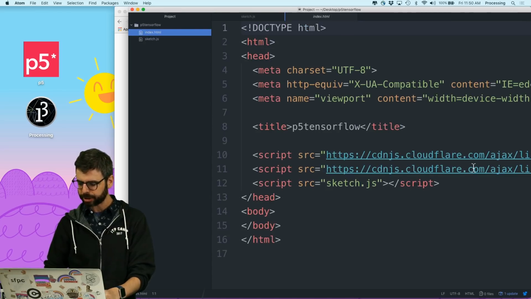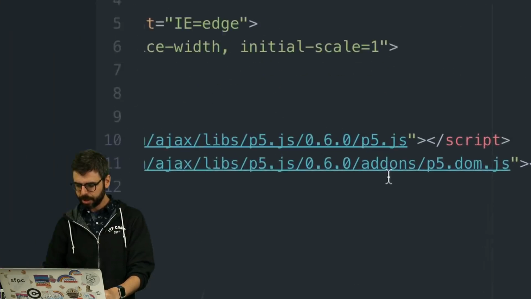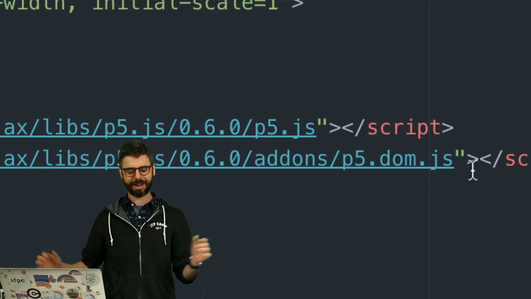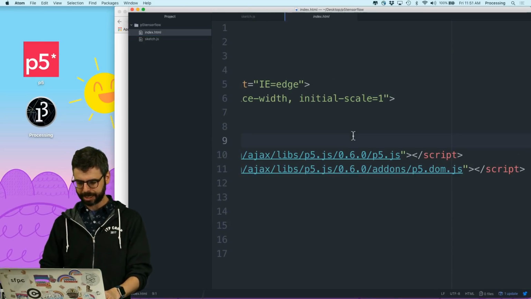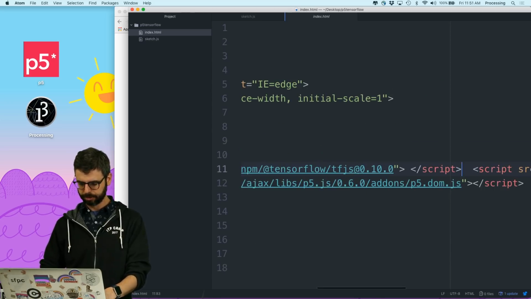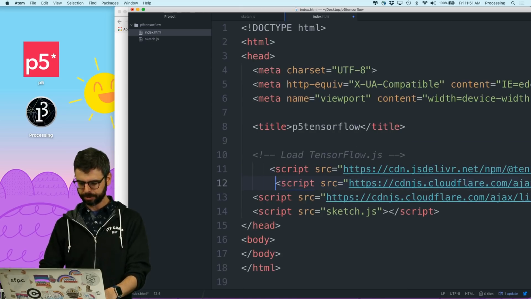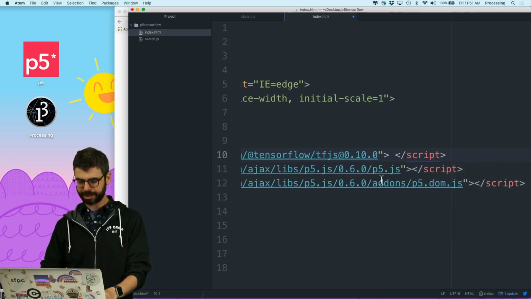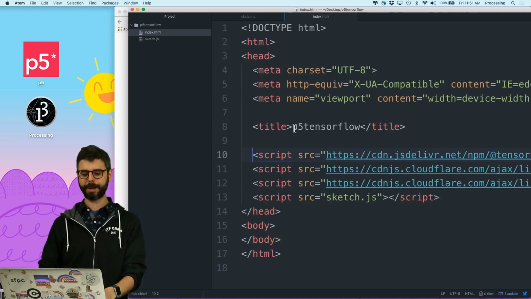You can see I'm actually referencing P5 and P5 DOM libraries as CDNs. I don't know that I'm actually going to use the P5 library in this video, but I can just add one more here. And now I have TensorFlow.js imported as part of my project.